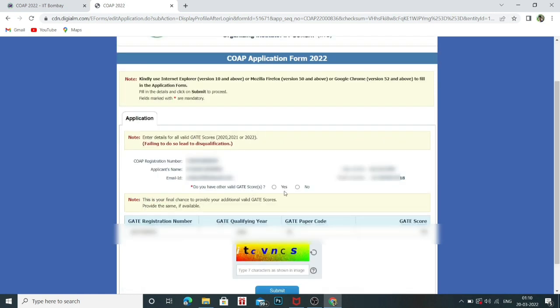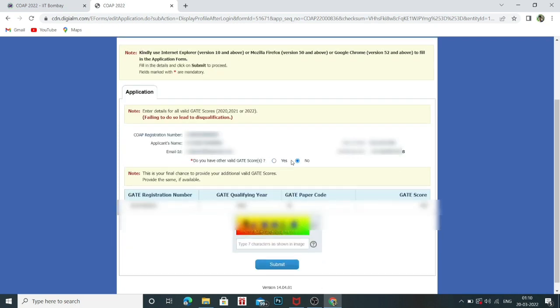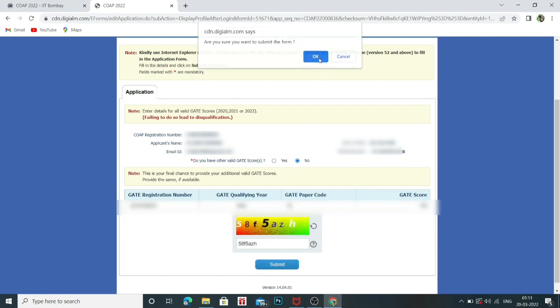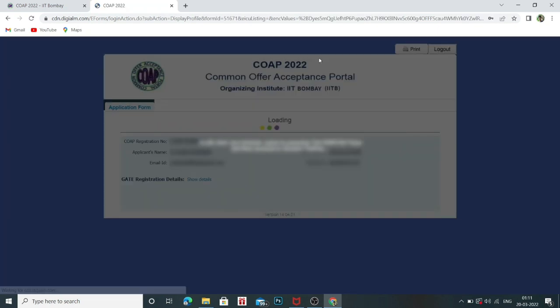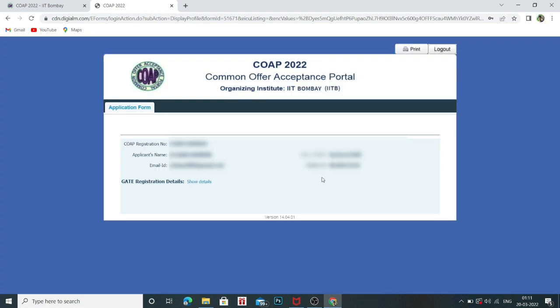Here if you have any other valid score, then press yes. Otherwise press no. After that press the submit button and then OK. Here you can see your COAP registration has been completed successfully.